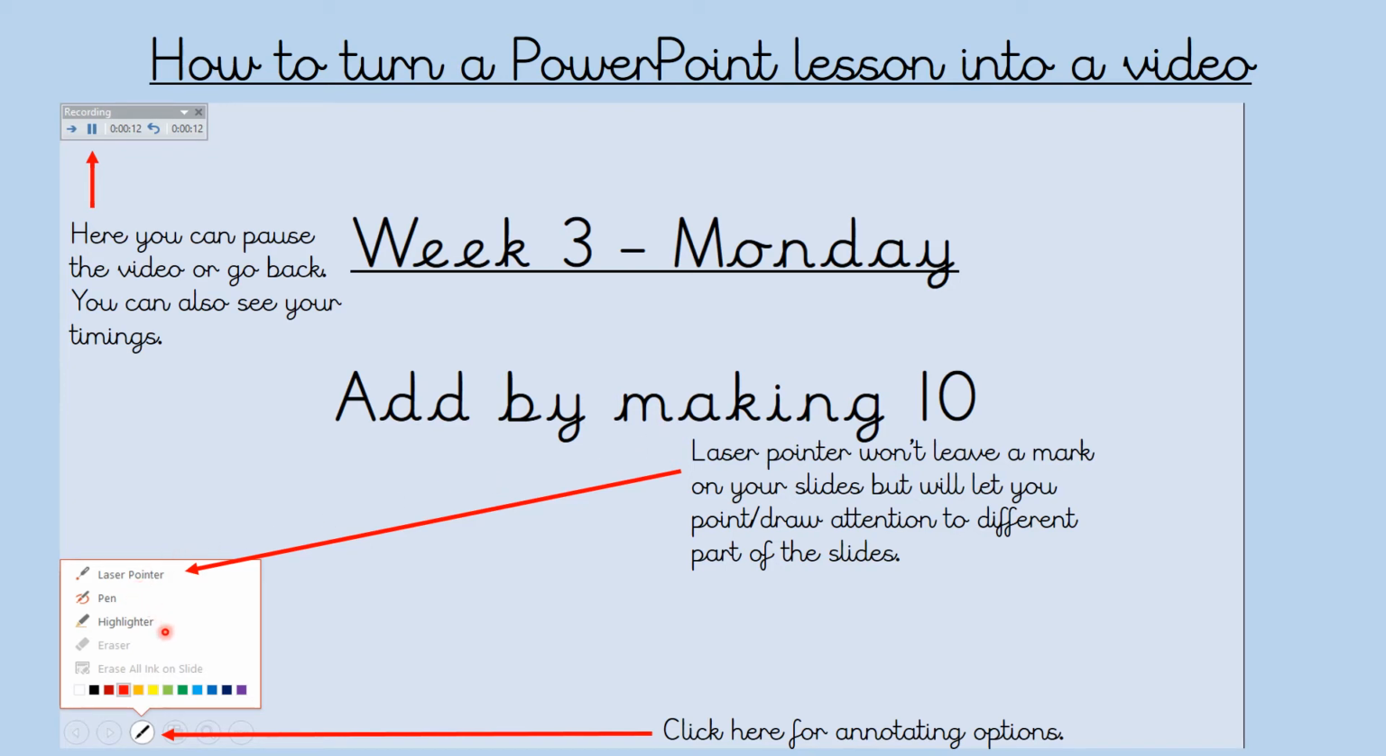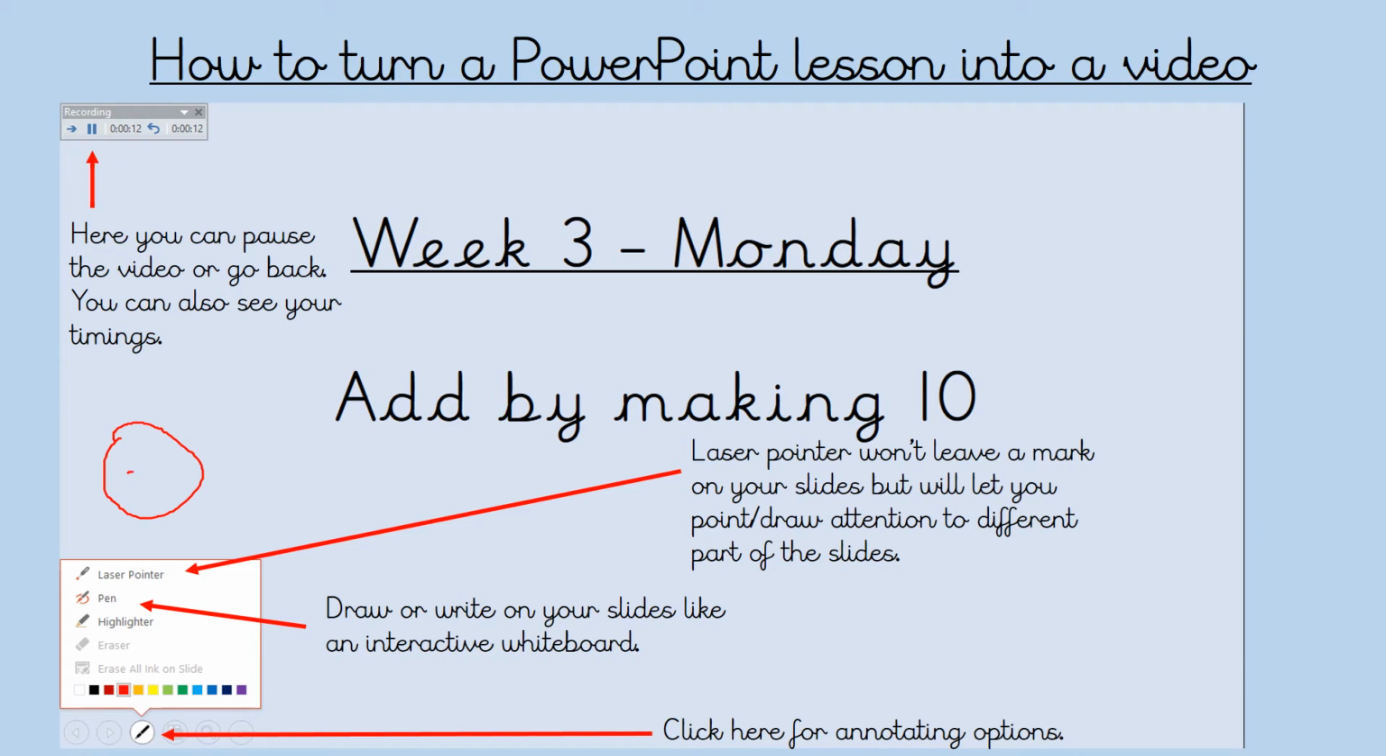These two, the pen and the highlighter, will leave a mark on your slides, so you can draw and write on them just like you would with an interactive whiteboard. So for example, if I click on the pen tool now, I can draw a nice smiley face, or I can write. However, unlike an interactive whiteboard, I am using my computer mouse and it is a lot harder to write, so I don't know if I would use the writing tool, but I might use it to circle something that I want the children to look at or draw an arrow maybe.